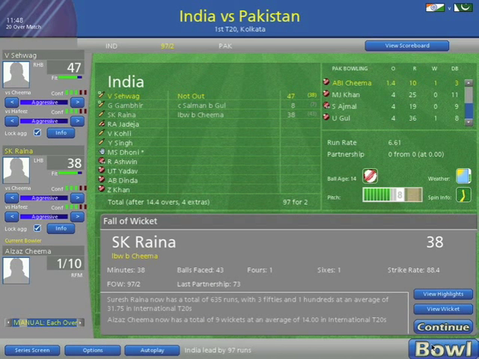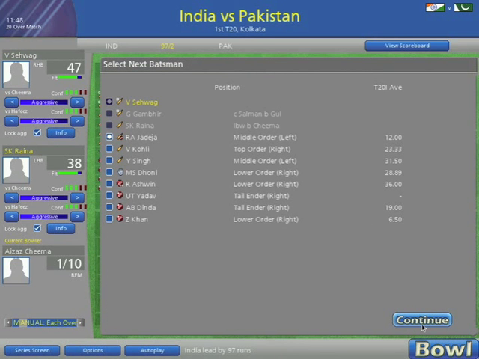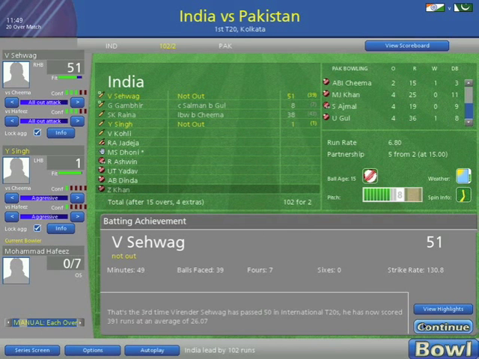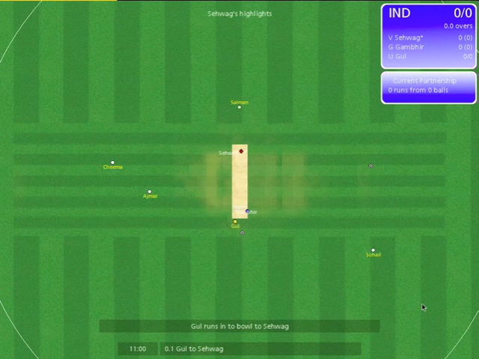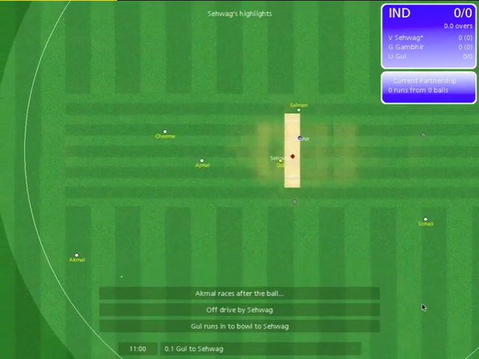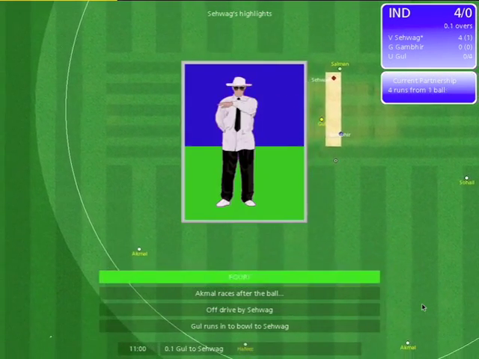At the top right hand corner of the screen there you have the Pakistan bowling. And there we just lost another wicket now. I'll bring in Yuvraj Singh. I'm going to set them to be quite attacking. There's Sehwag's 50. Here we're able to see highlights of his 50. So I'll just click through this.